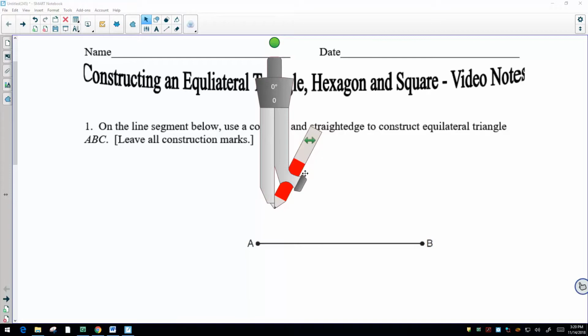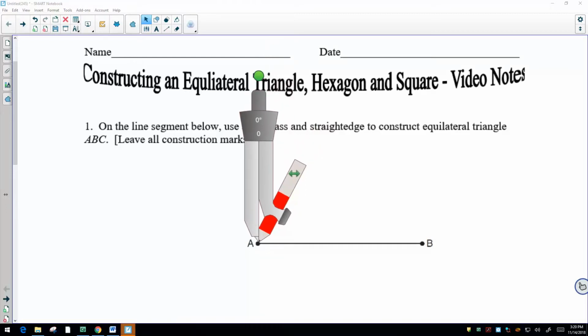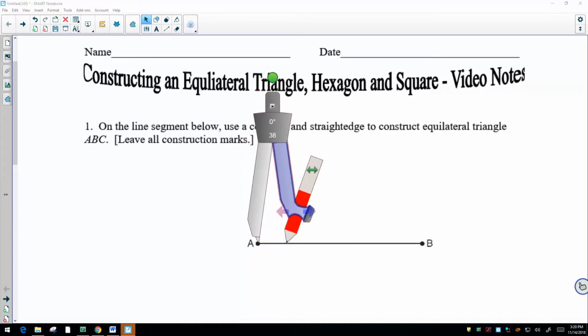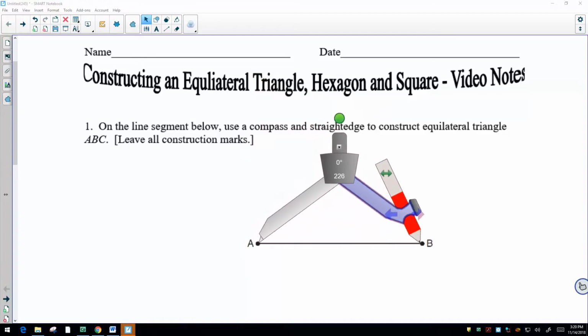So for this first one, we are going to construct an equilateral triangle on the line segment. And one of the sides of the triangle has to have the side length of AB. So what we're going to do is take your compass, we're going to move it so that the sharp point is on one of the endpoints. I'm going to move mine to point A, and I'm going to extend my compass so the drawing point's over to point B. And then from here we're going to make some arcs.